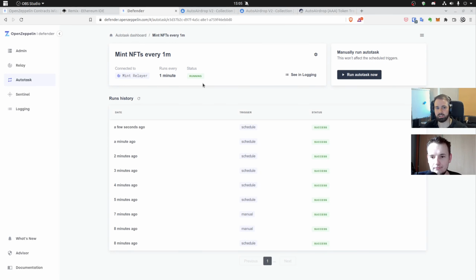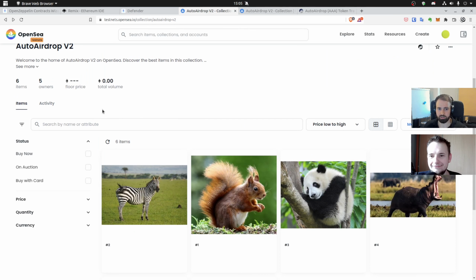Okay, so it looks like they're all going through. So we already minted a lot of NFTs automatically, minute after minute, and it looks like they're all appearing on OpenSea. So now we can work on the webhook option too.